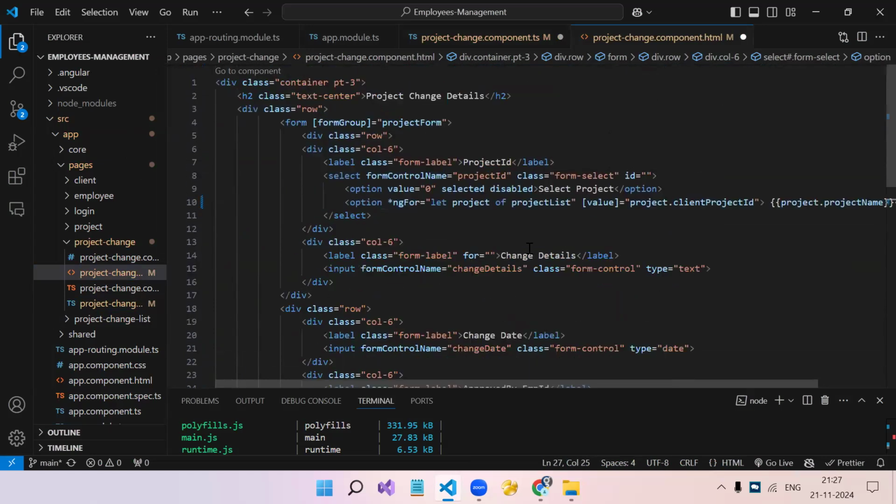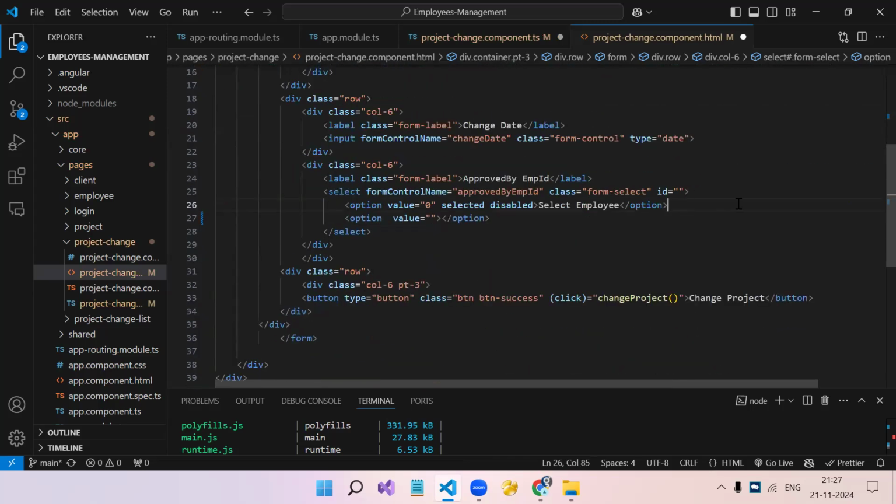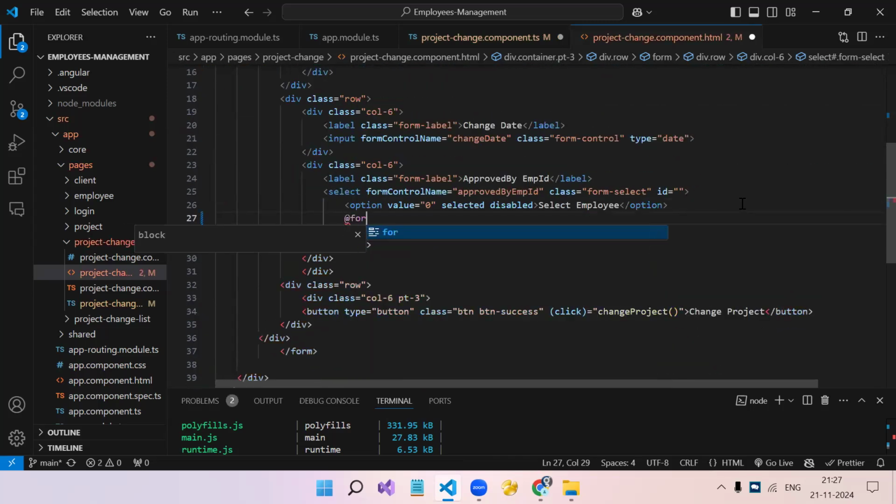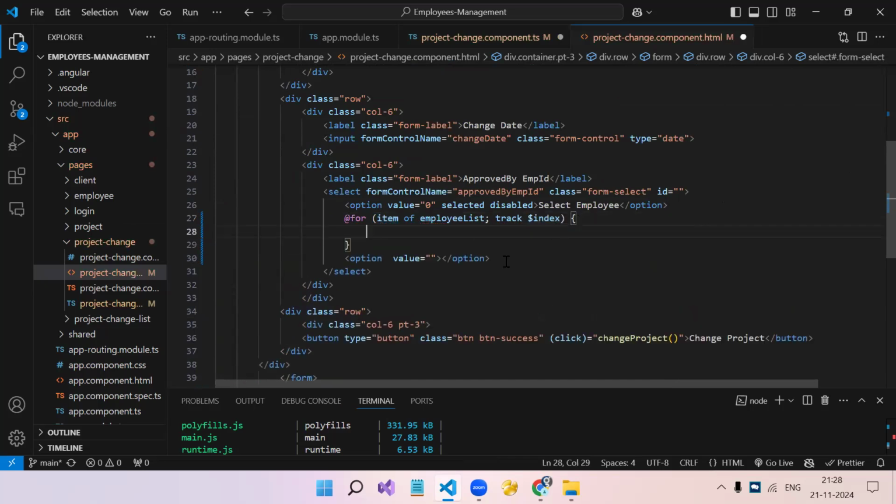So at the top, we have used this ng for. Now here we will use @for loop, so that we will have practice of both the old version and the new version also. Okay. You also do the same thing. Sometimes you will use ng for, sometimes we have to use @for.